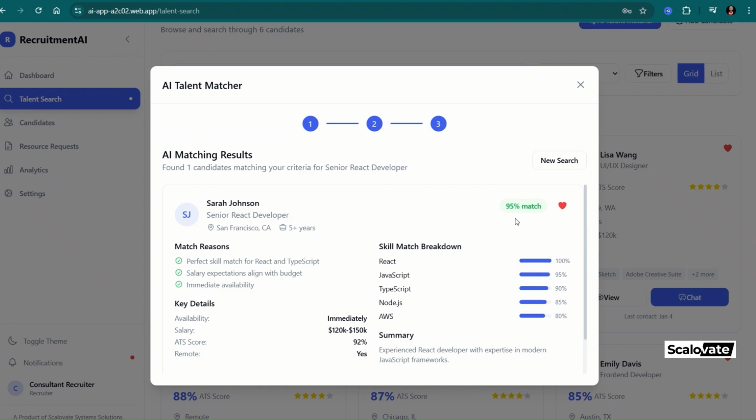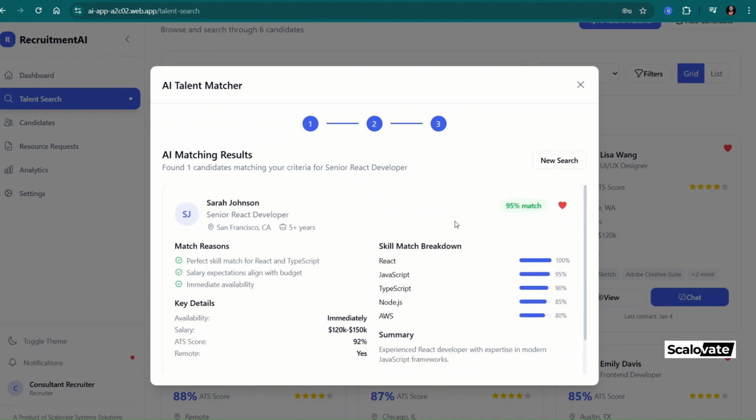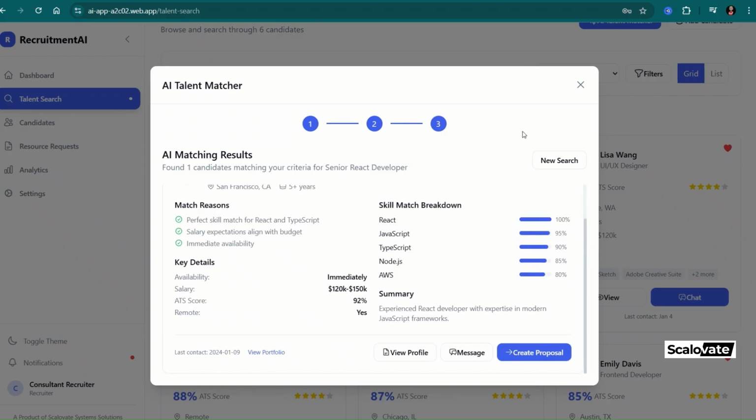Okay, Sarah matches 95% to the criteria that you have set. Now from here you can go ahead and message Sarah, view her profile, or create a proposal directly for her. I can view the profile she's created on my recruitment app, because she's a candidate. And I have an option to send a message or create a proposal for her directly. Say, hey Sarah, we'll be recruiting for this job. Would you be available for a quick chat about this or something similar? So this is the AI talent matcher.